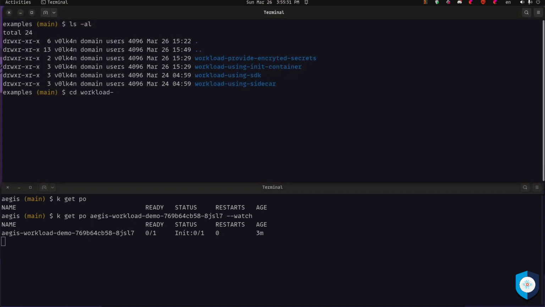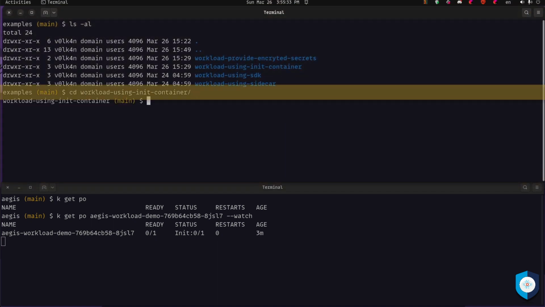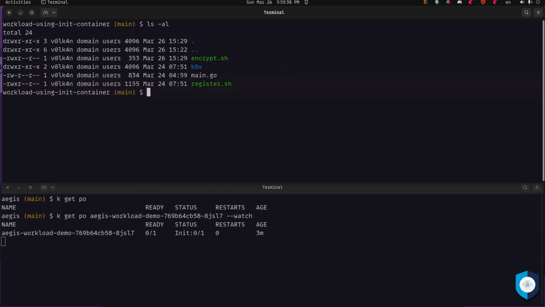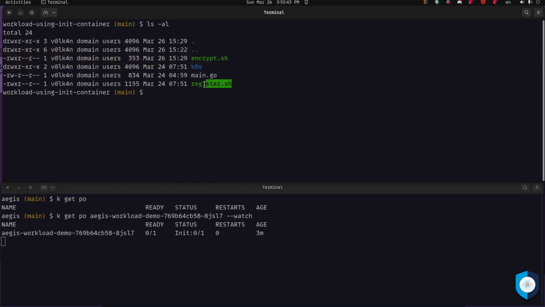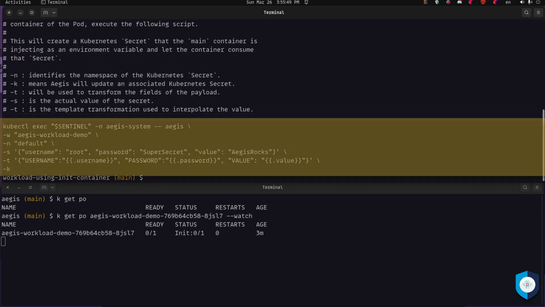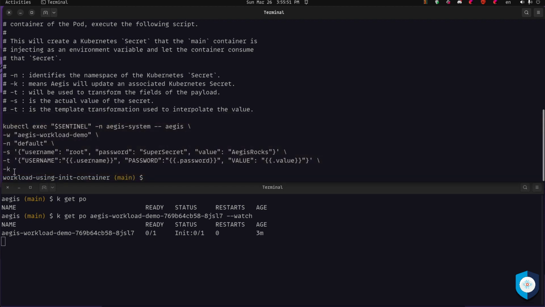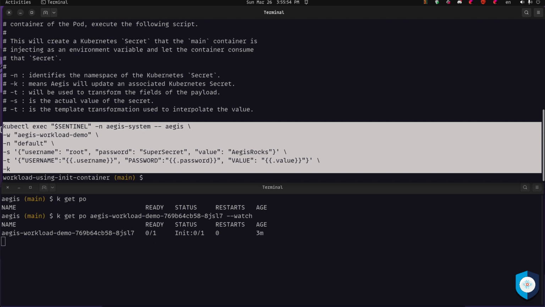So when I cd into the workload using init container example folder, I have this register.sh and this encrypt.sh. The register.sh is a command that finds the sentinel pod in the system and then pushes a secret to our demo workload. But the problem is I don't want these secrets to be source controlled in plain text in my Git repo, because it's a terrible security practice in the first place, and it will raise lots of red alerts by the InfoSec teams and all.